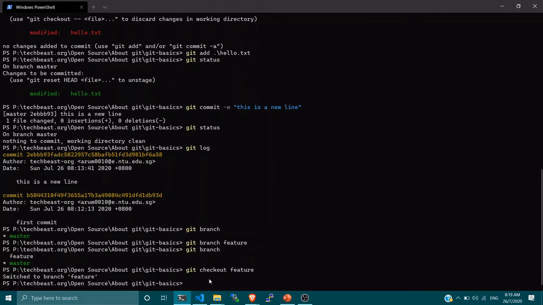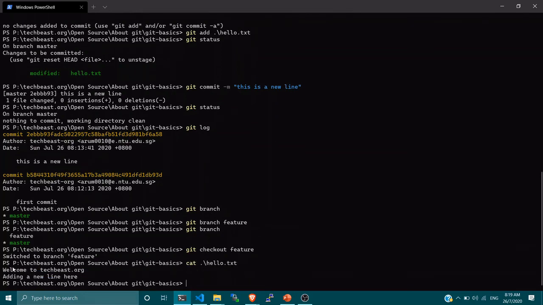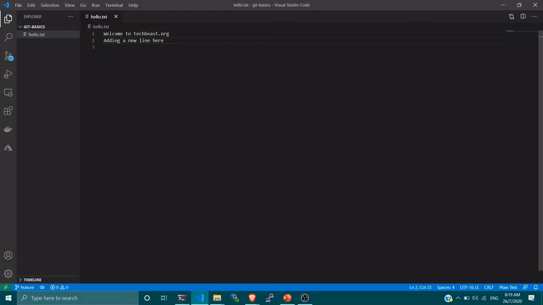Let me show you a simple example here. You can see the hello.txt file here, right? Welcome to techbeast.org inside, and I'm adding a new line here. Now I'm just going to edit this. This is a feature branch. I have saved this file.